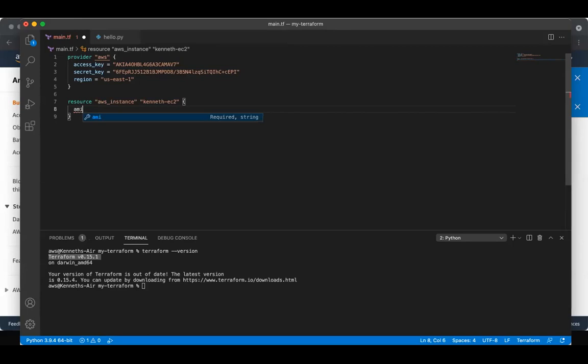So I say AMI like this, then I click this for it to give me a good suggestion. So it says equals to, then I need to provide this because that's the syntax for Terraform. You need to put almost everything in quotes, double quotes. Yeah, I'm thinking of the quotes.